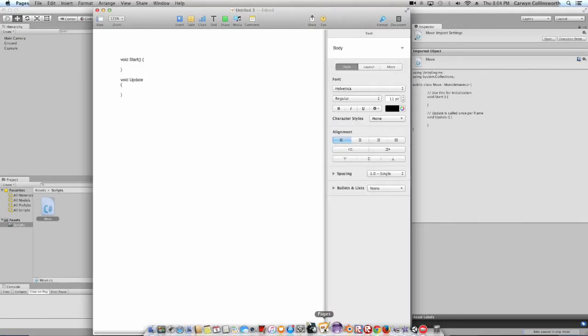Okay, so you have that. The first thing you're going to want to do is create, well, actually you don't have to create any variables for this, that's why this is probably a good example. What we're going to do is transform. Sorry, we don't want to put that there. We're going to put it in void Update because we want it to run over and over again as fast as the computer can do it. Start will only run it once.